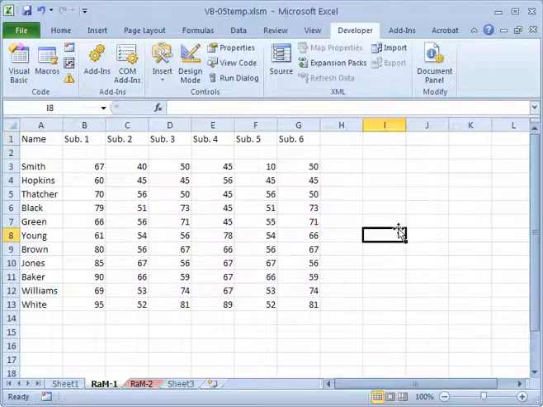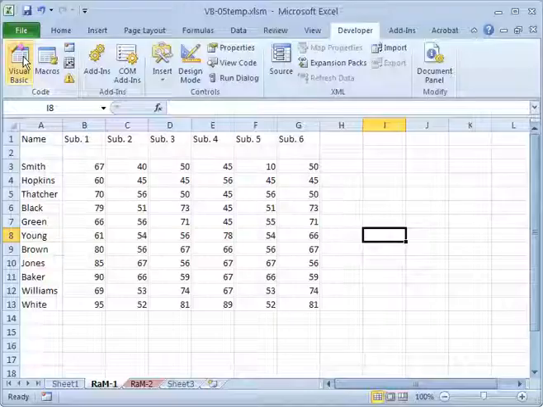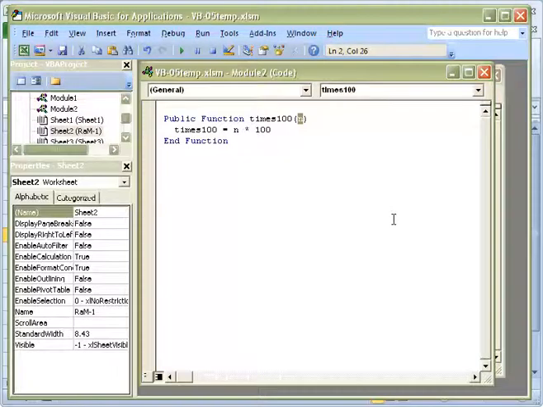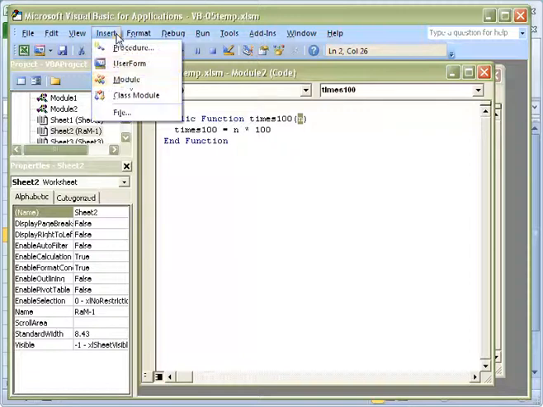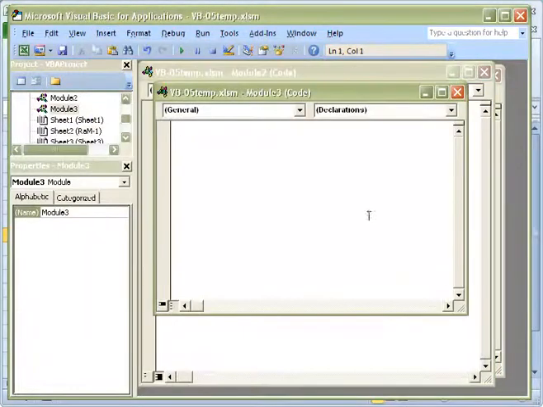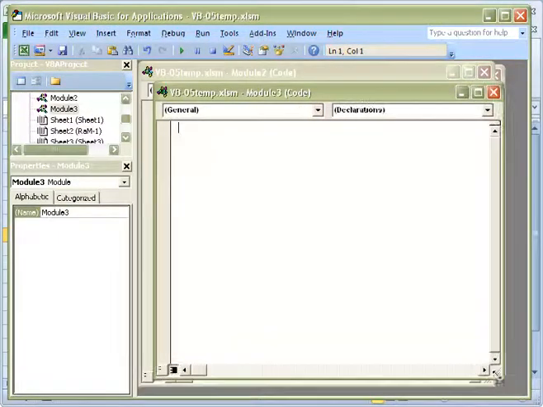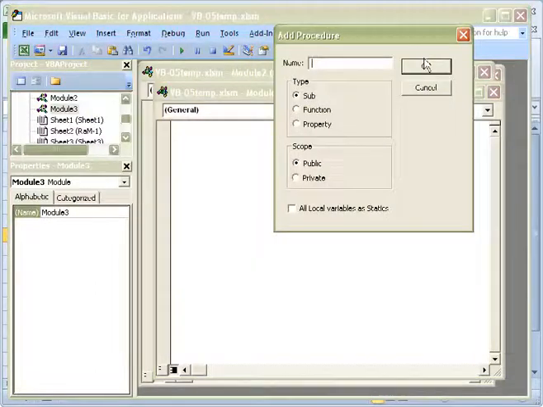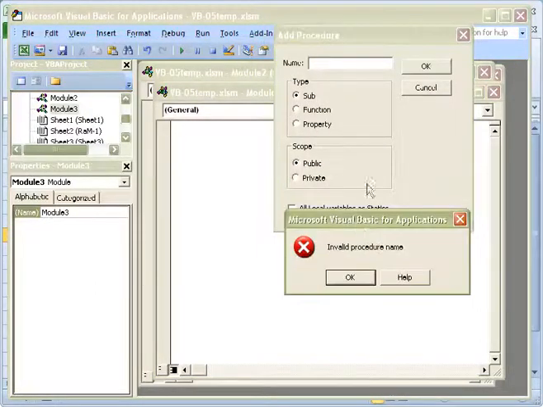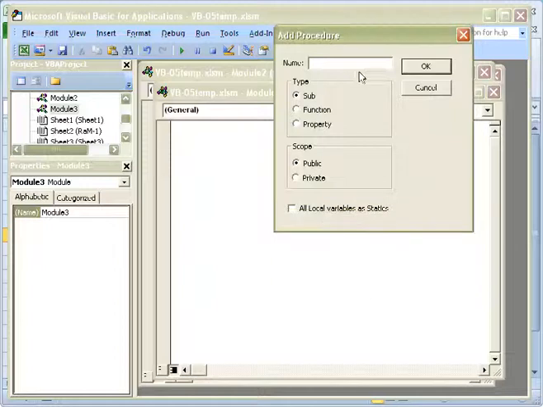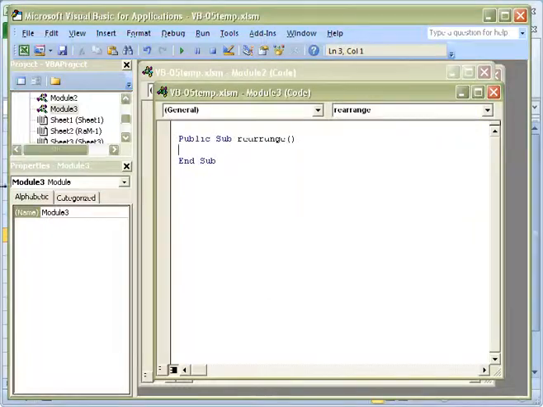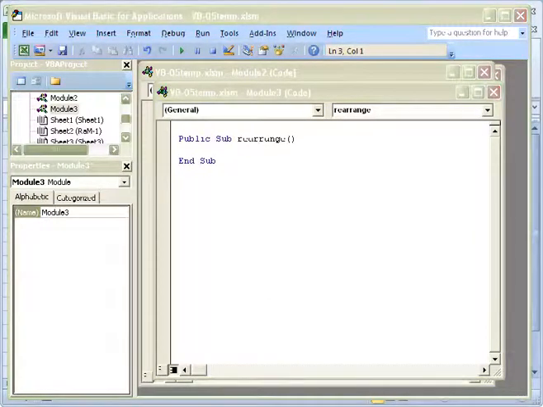Now we want to start making our macro. So procedures, and we need to put a module. We need a new one, and we need the procedures, right? So the sub. Okay, let's make it public. We need the name of it, so rearrange it. Click OK and put in all the code.